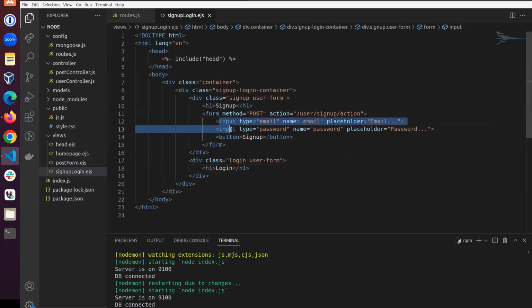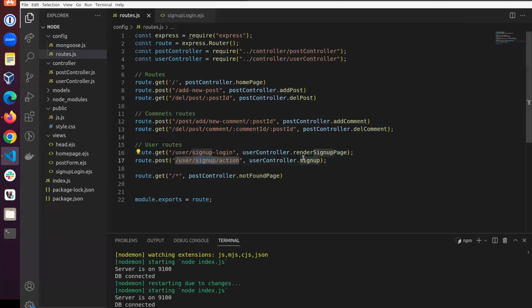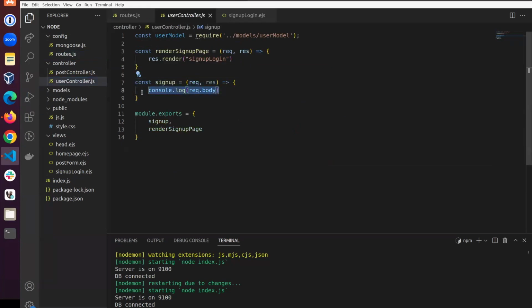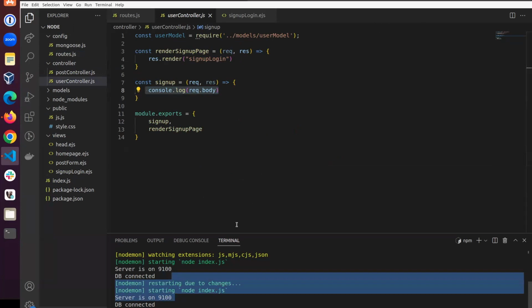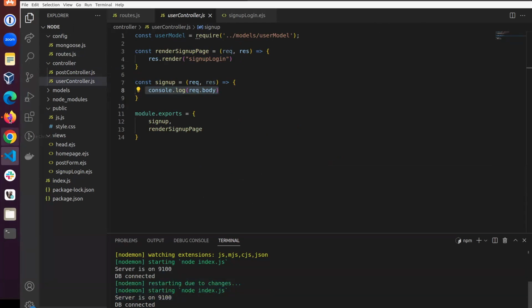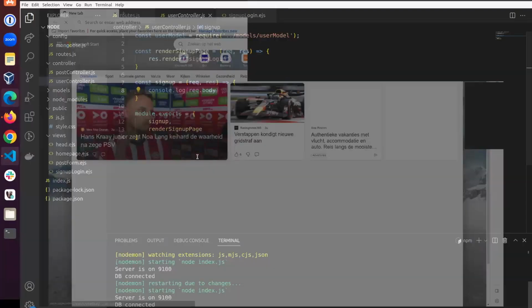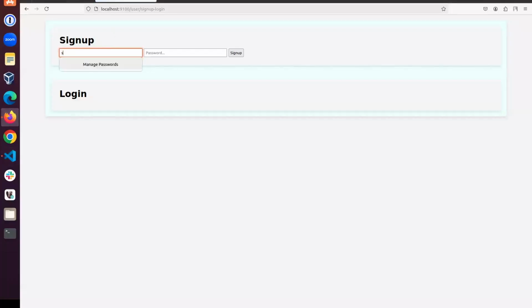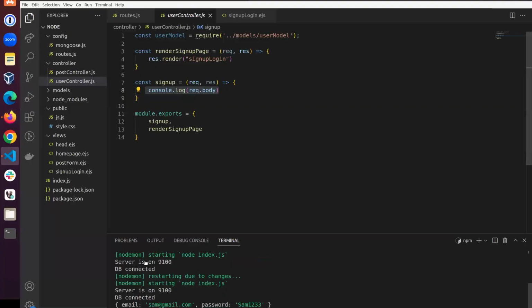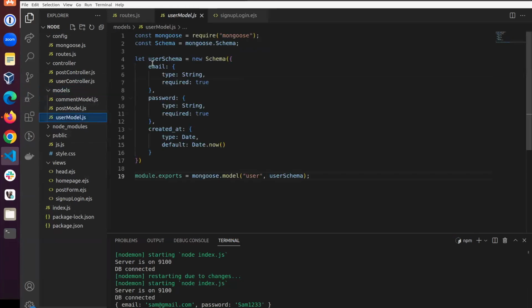When we write here email and password, we click that button, it should go to this route. This route should render the sign up function, and the sign up function should console log the request body. So at the end, I'm supposed to see in my terminal the body request that I'm receiving from my page. So if we go back here, refresh, and let's add sam@gmail.com. Password is sam1233. Sign up. Go back here, you can see email and password. So I'm receiving the body request correctly. The body request has email and password, which is exactly as the model, email and password.